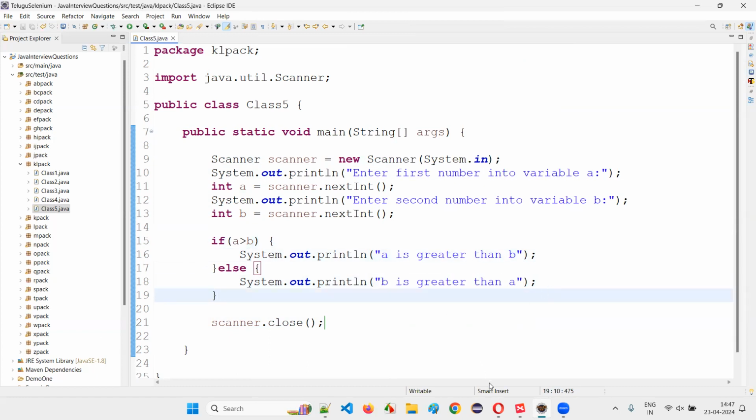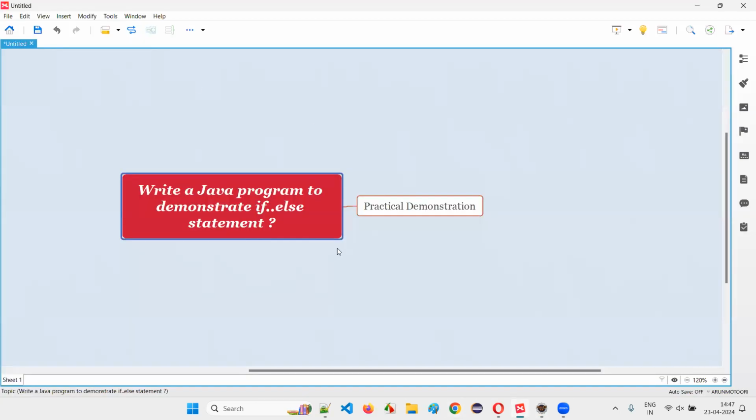So this is one of the programs that you can write and demonstrate when the interviewer asks you in the interviews, write a Java program to demonstrate if-else statement. So with practical demonstration, hope that you got the answer for this question. So that's all for this session.